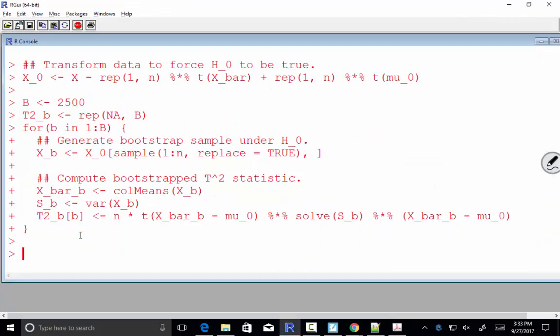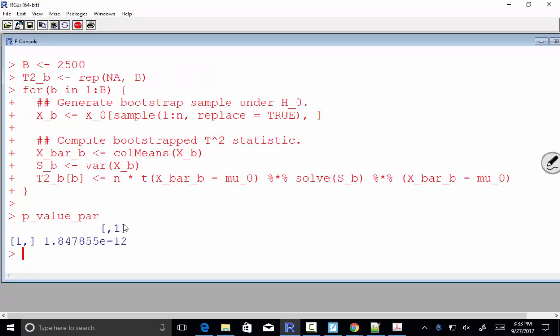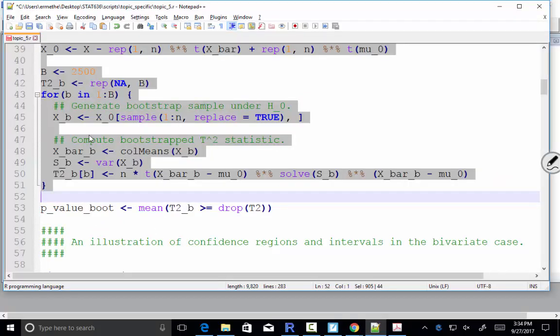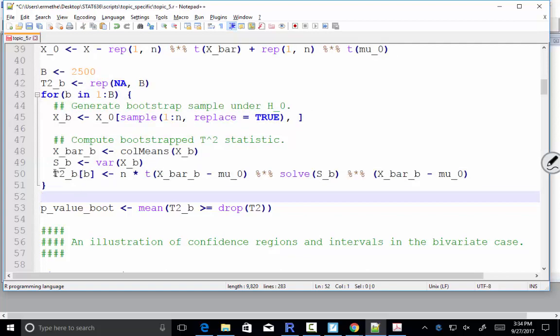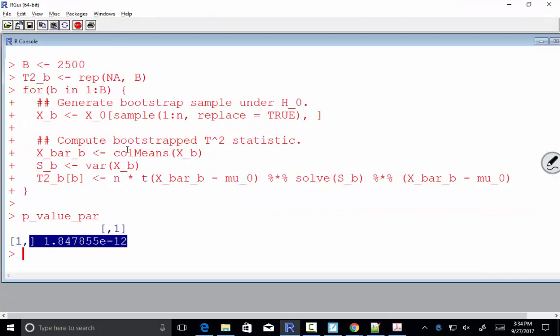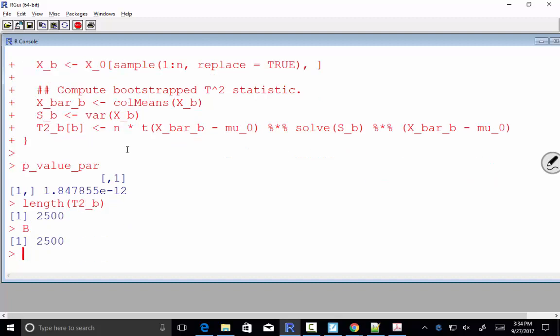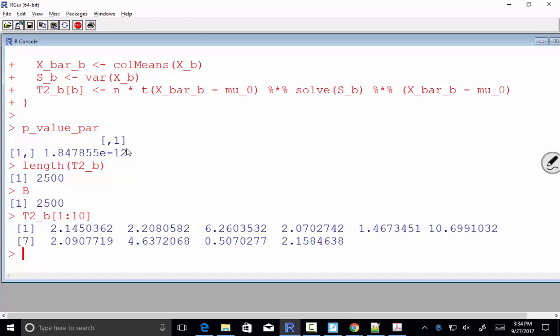Okay. I changed the simulation just a little bit. The p-value from the T-squared test is now this number, which is even smaller than before. And then I ran the bootstrap code. So now this T-squared b is 2,500 long. And it contains 2,500 T-squared statistics, here's the first 10 of them.